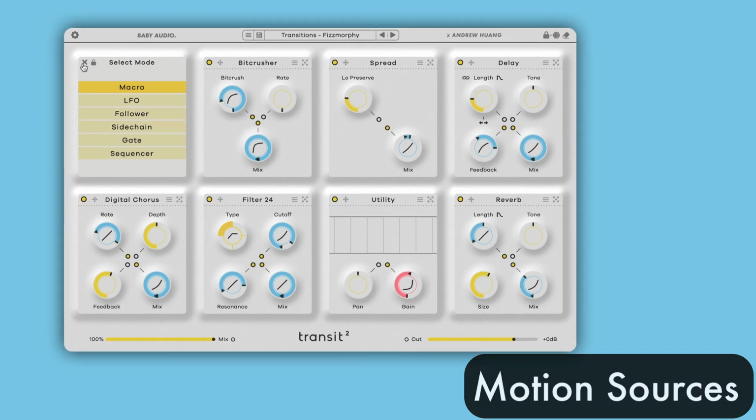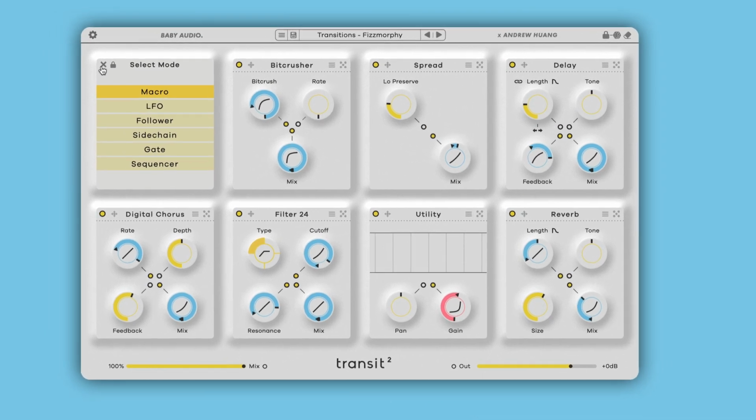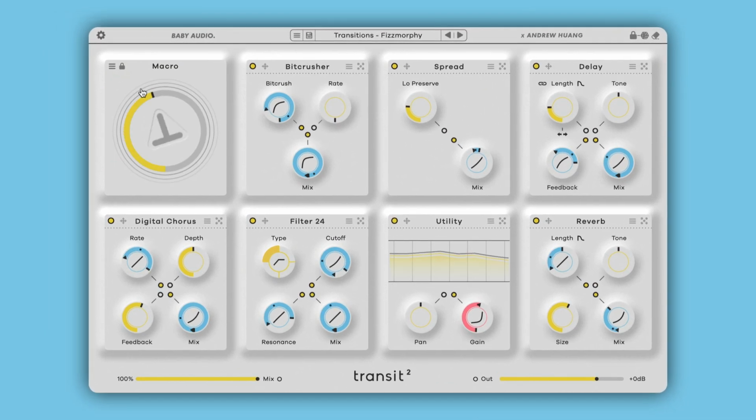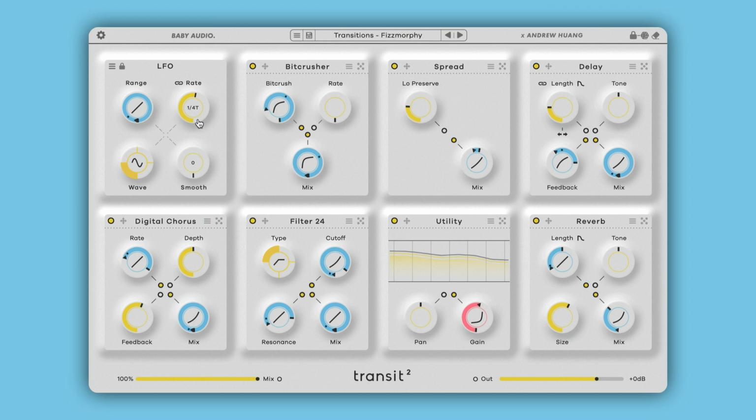Remember, your motion sources do save with your presets, so if you find a preset that you like that has a particular control, like the macro knob, remember you can get inspired by switching it up for a different motion source, like the LFO. And if you happen to like the result, you can save it and create a new preset out of it.